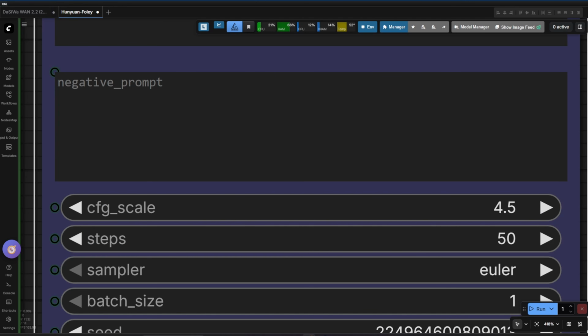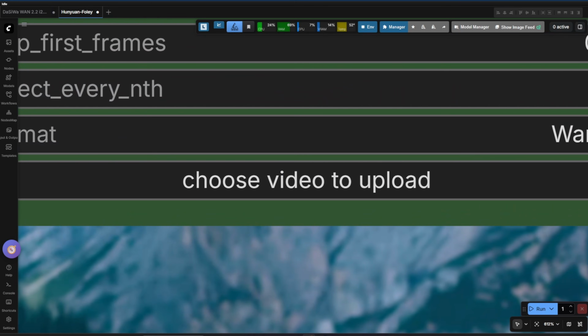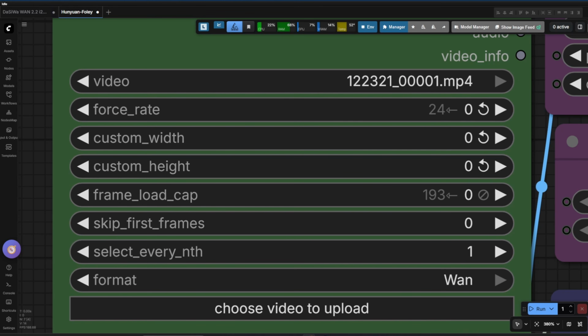Here's the negative prompt. You can leave this empty. I only use this if the generation has loud background melodies or distortion. Here's where you should upload your video. You don't need to change any values in this node.